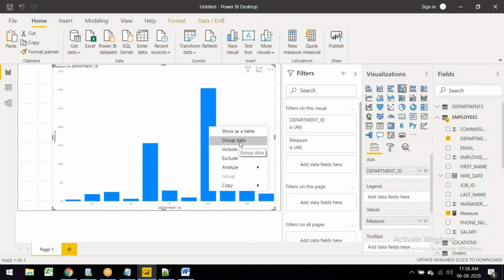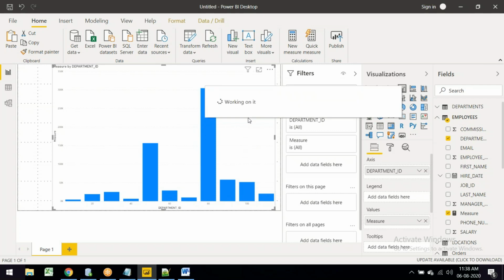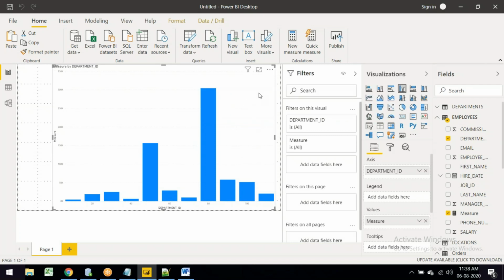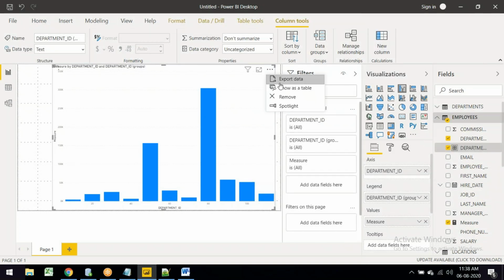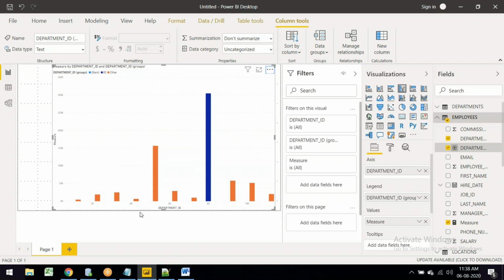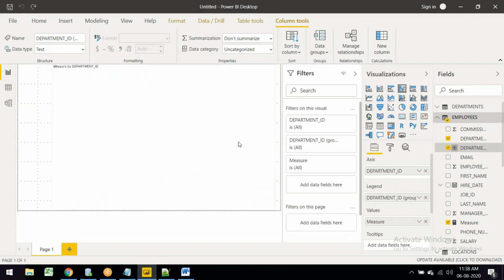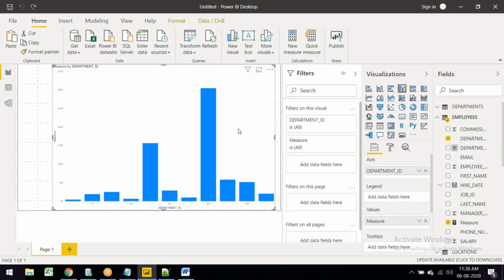You want to include or exclude or group the data, or show data, you know, right? You can show the data. So here also you'll have the options, show data. Something like grouping: it is grouped, but I do not want to group it. The blank values are different and other values are grouped. So you can go to this data, show as a table, and it will give you the table.